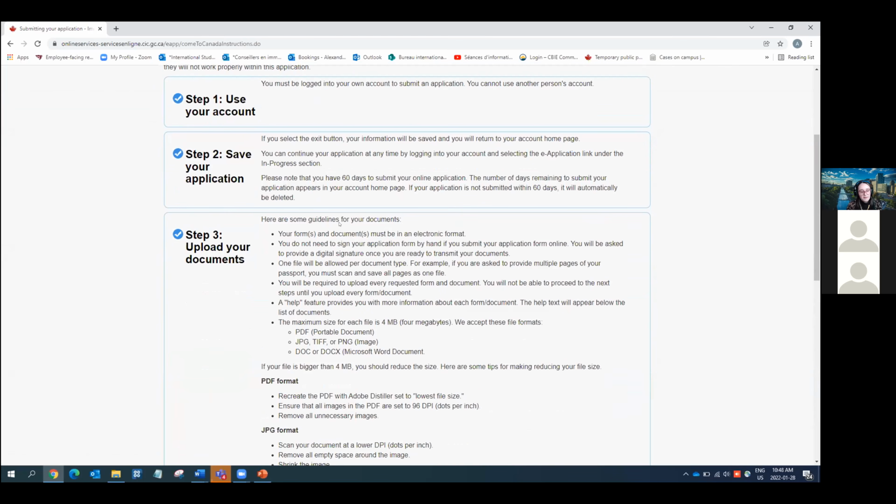So here, now that you've created an application, it will stay in your account, but you have to submit it within 60 days. So anything that stays in your account as pending for more than 60 days will just automatically be deleted. So keep that in mind. You should submit within 60 days, or you'll just have to restart your application.